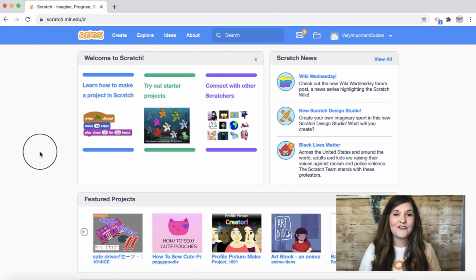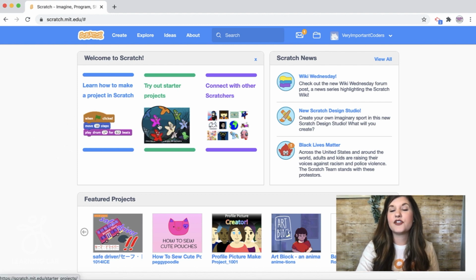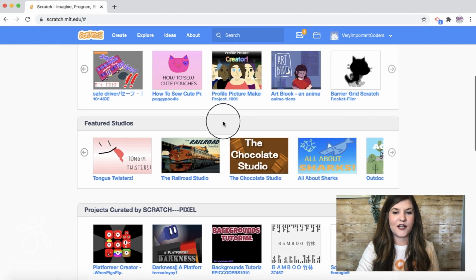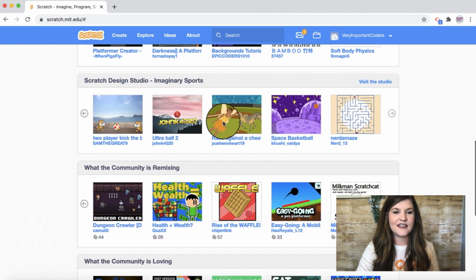Okay, so I have confirmed my account, and this is what my little home page looks like now. I can learn how to make a project in Scratch. I can try out starter projects. I can connect with other Scratchers. Here again, we have some featured projects if you want to start out with that.